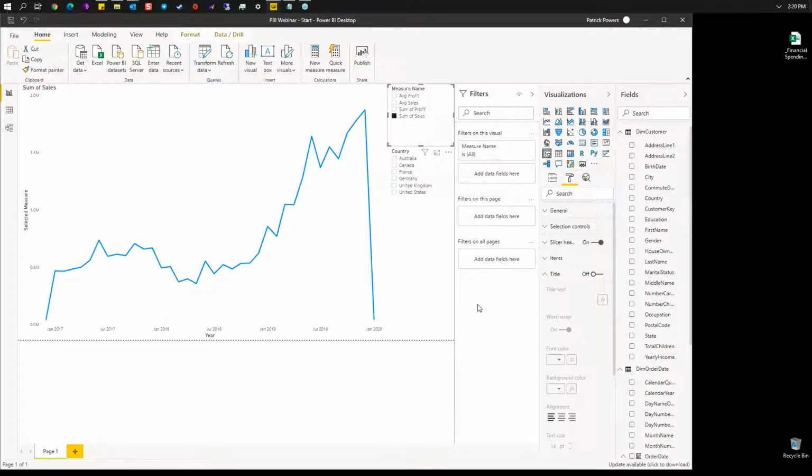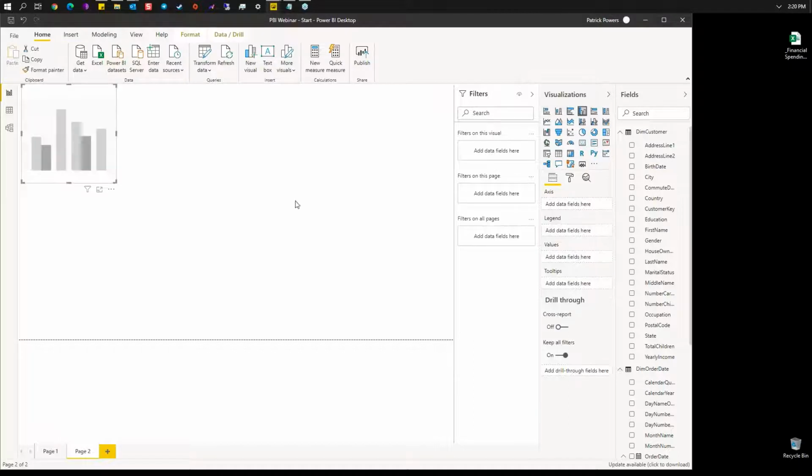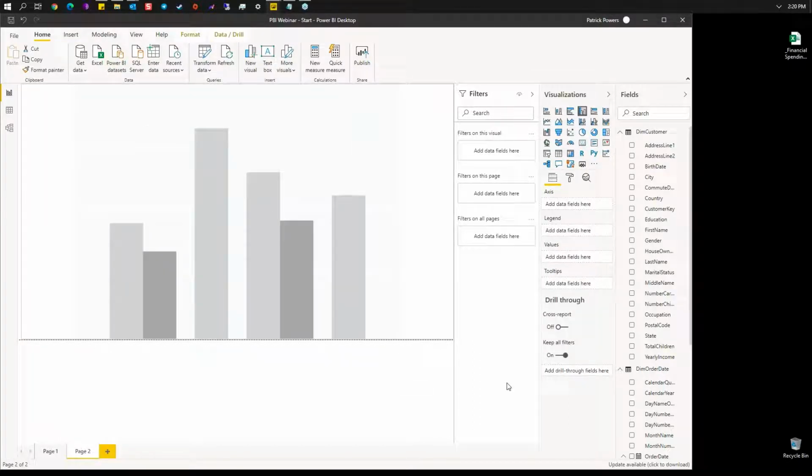Let's take a look now at using tooltips. Okay. Let's see how we can use tooltips efficiently and effectively. That's easier to say than do. So I'm going to start a new page. And for this one, I'm going to start with a clustered column. I'm going to resize it to fit my canvas. And this is going to be my main visualization.